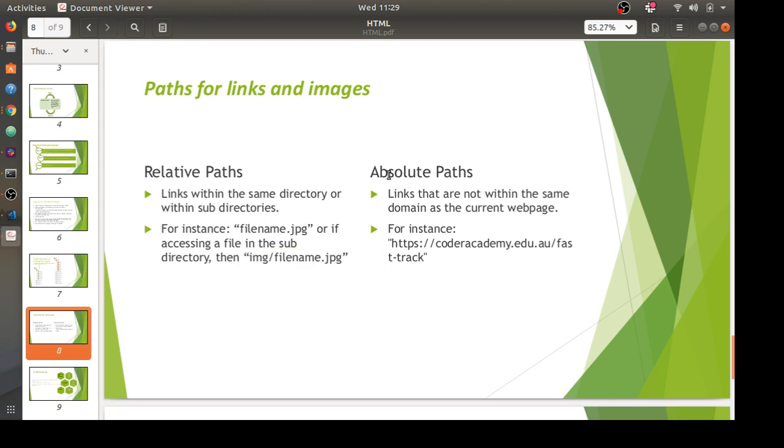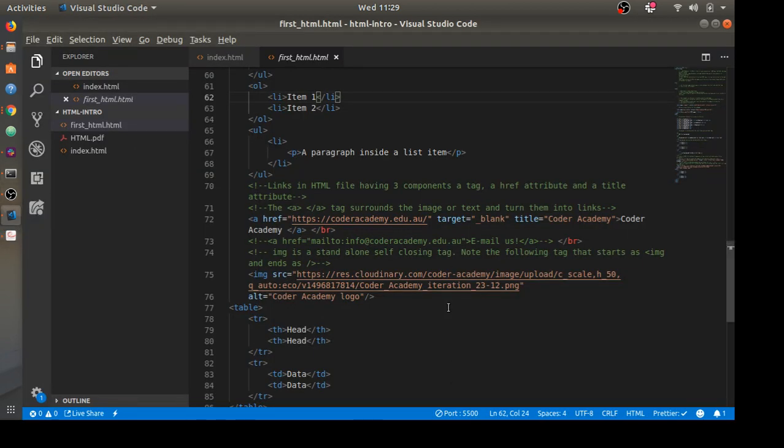But at the same time, if you want to access something which is not in the same domain, then you will have to write the entire path. So it's the absolute path. This is the difference between relative path and absolute path. So now if we have a look, this will become the absolute path because you want to load this web page, which is basically elsewhere.